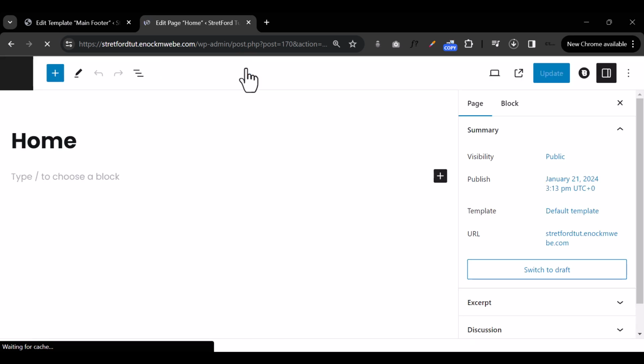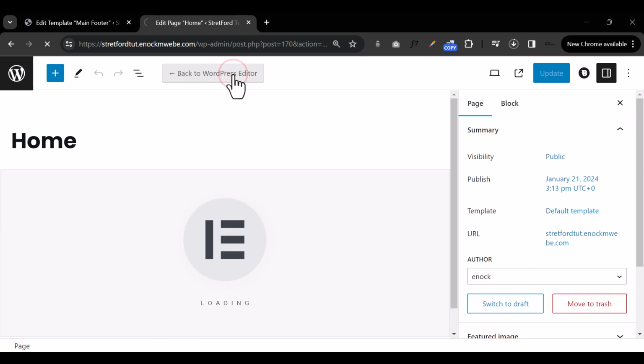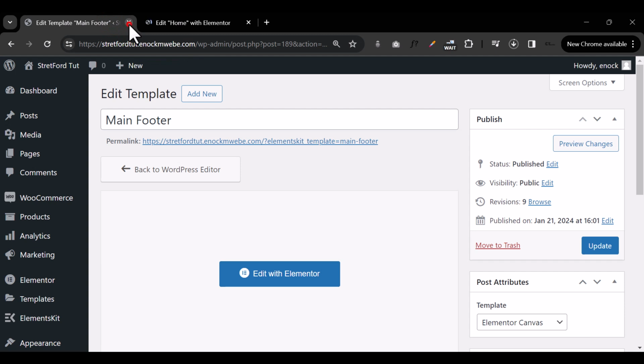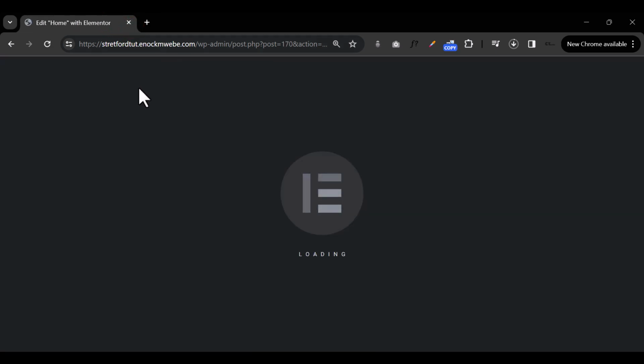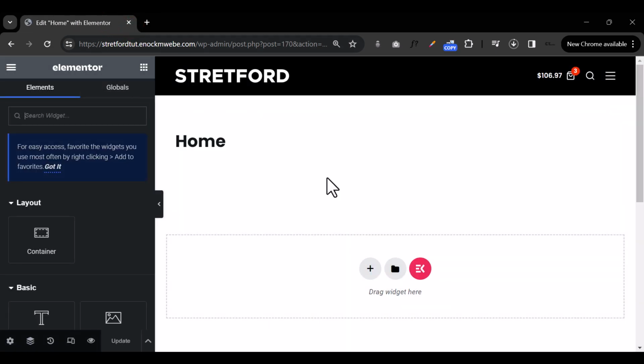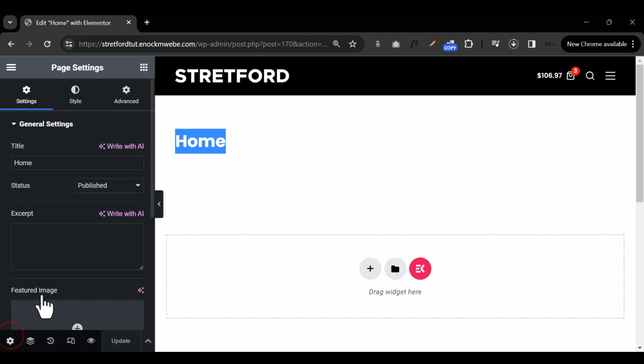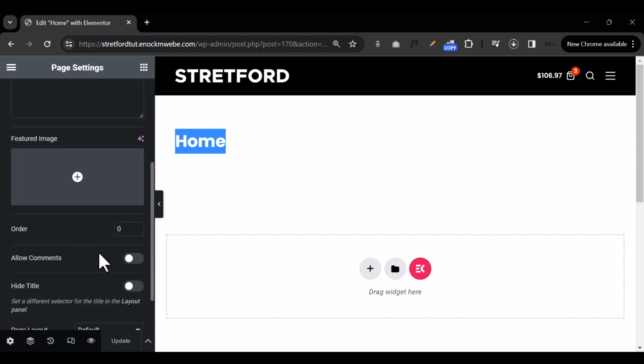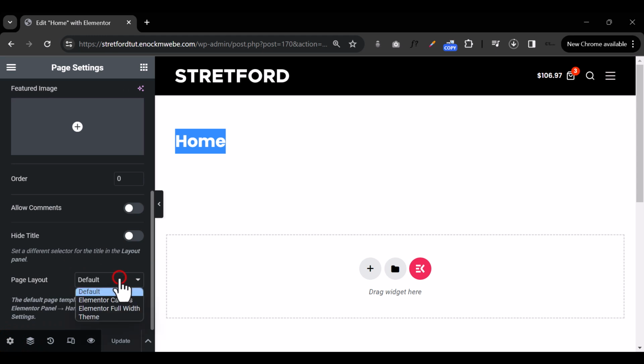Okay, then once this opens up, I'm going to click edit with Elementor. All right, so I'm going to close this as we wait for Elementor to load up. So Elementor has finally loaded, but I don't want anything to show on my home page, reading home. So what I'm going to do is click on this setting icon. Then I'm going to come to page layout, and I'm going to click on hide title.